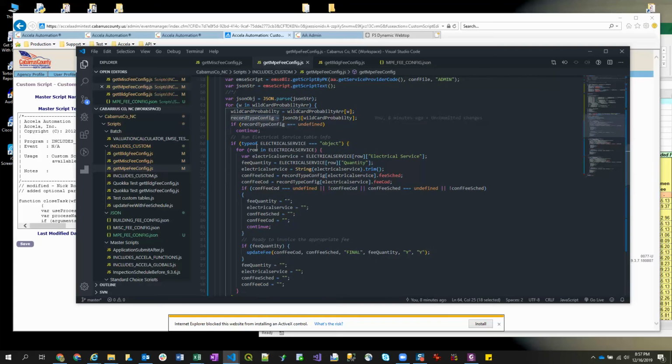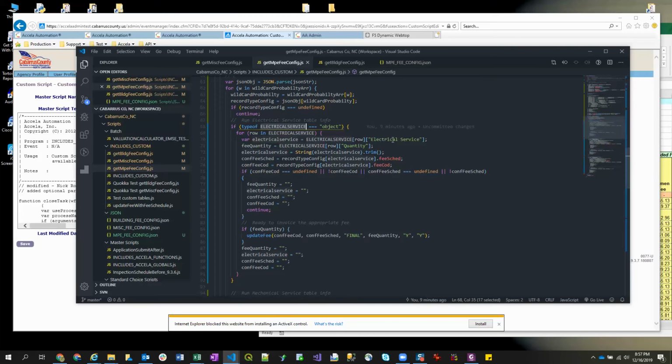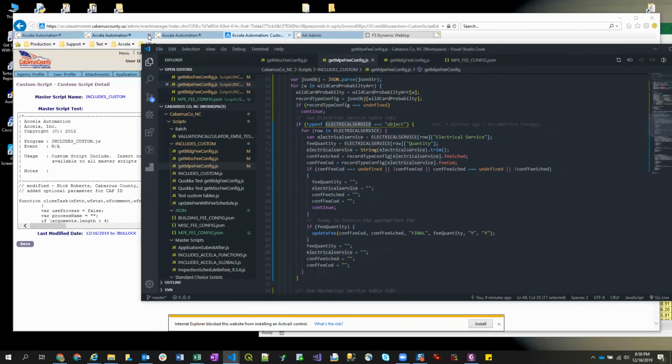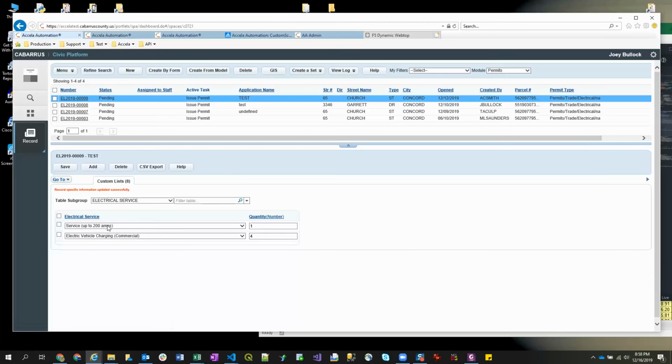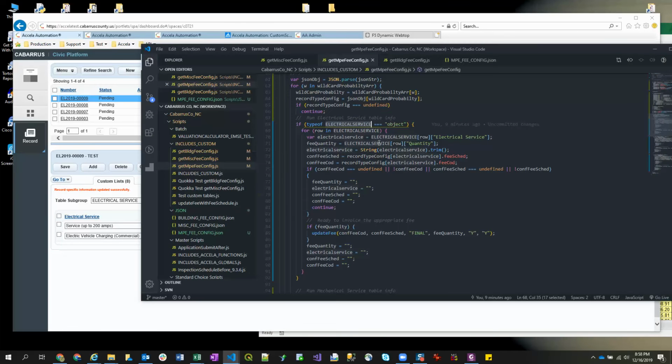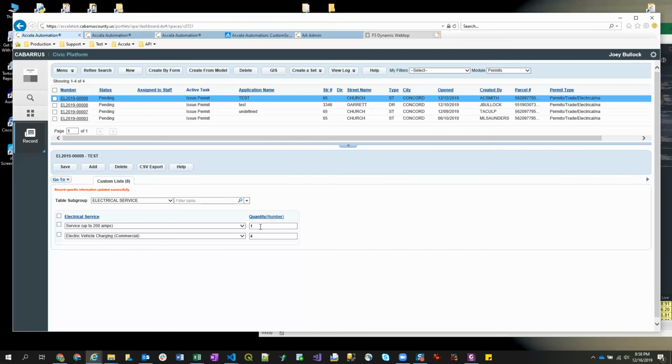So if the type of, and this is going to be one of those variables that comes out of the load ASI table, equals object, which means if there's any values there, loop through those and go through and find the value of the electrical service, which would be this value for this record, service up to 200 amps, and also the value of the quantity column.